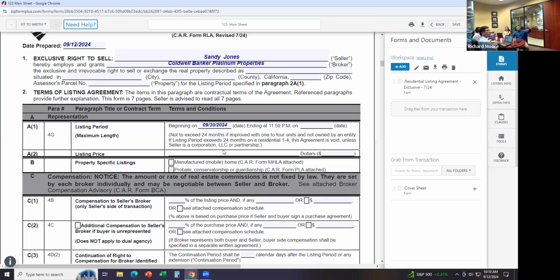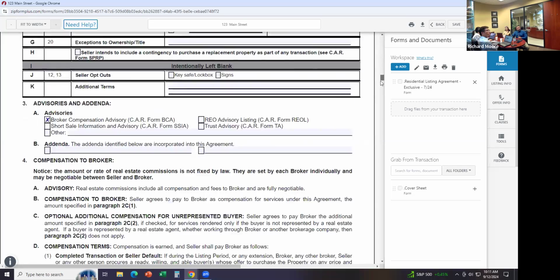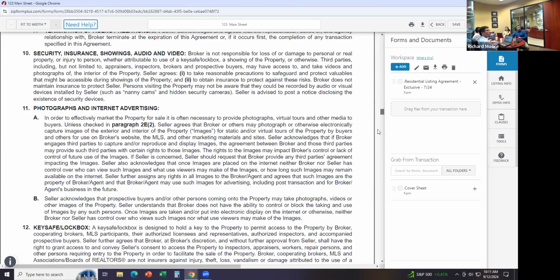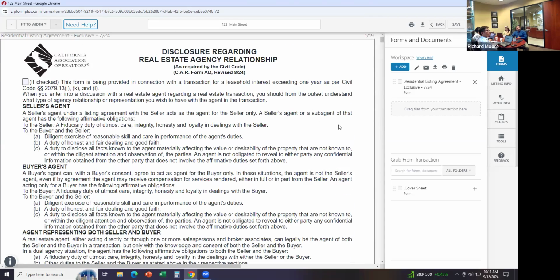All right, so anyway, just want to show you guys, this is where you're going to fill it out. We have a different purchase contract class. Richard does that one, so I'll see if you can do it next week. Anyway, this is how you add forms to it.